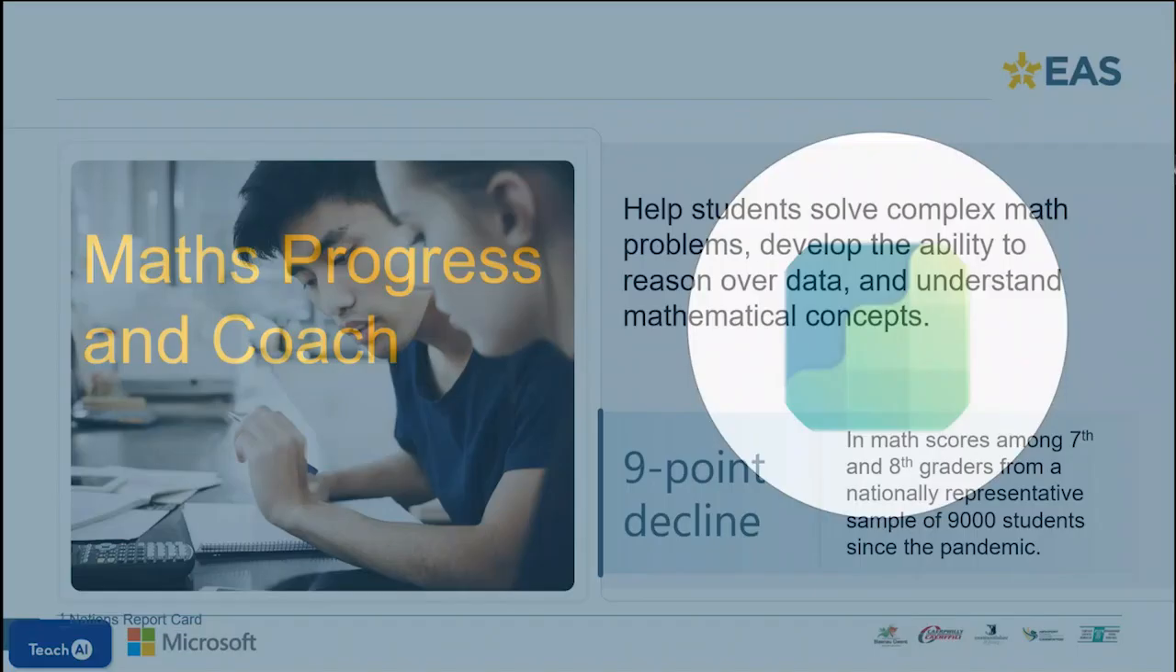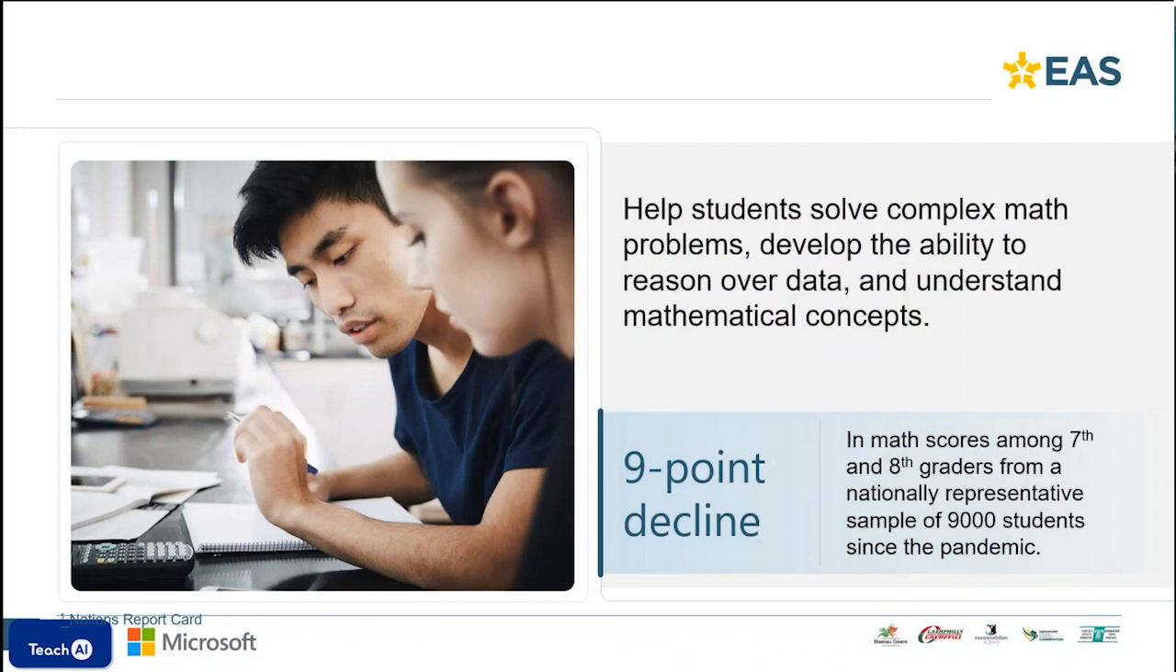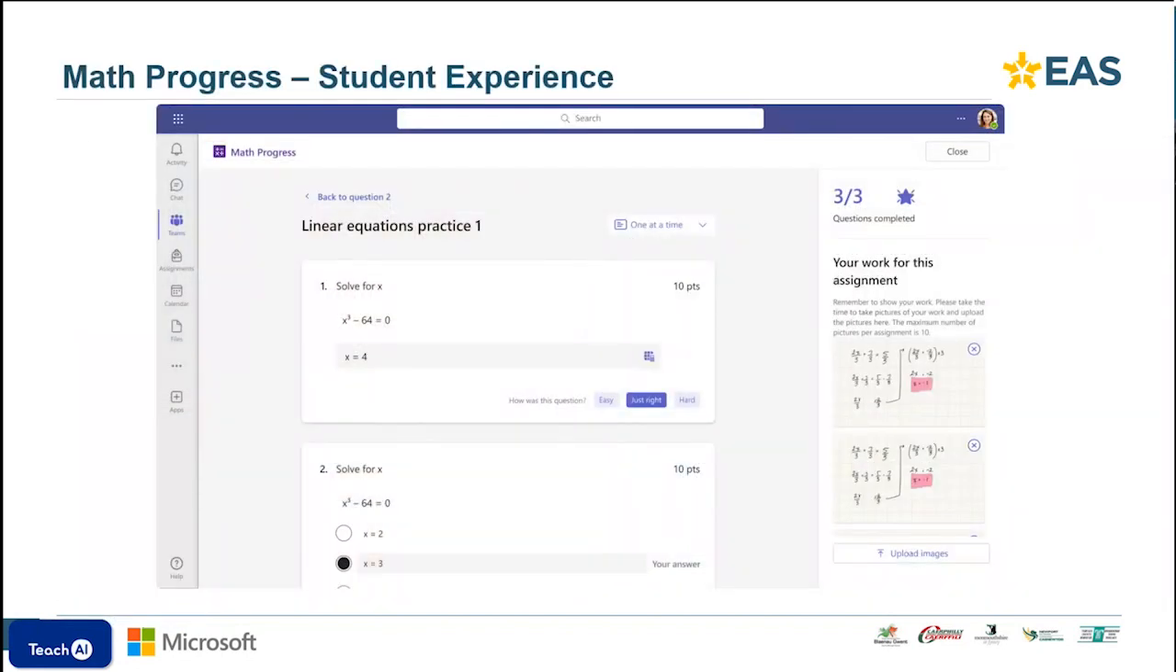Now, Math Progress and Math Coach has been developed to help students solve complex math problems, more so probably in Key Stage 3 and 4 or Progression Step 4 and 5. And this is all about helping learners to understand mathematical concepts. Now, what they can do in here is basically solve mathematic problems using Math Coach or Math Progress by using the whiteboard tools or uploading pictures of their work, and the AI then will help it to understand where it's made mistakes and how it can move it forward.